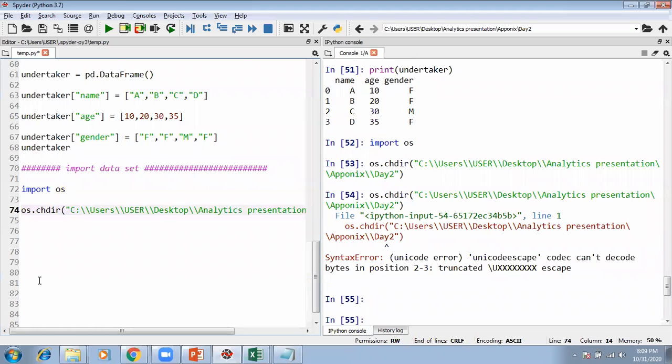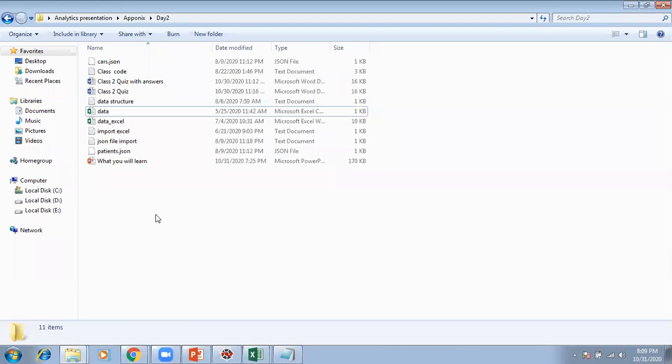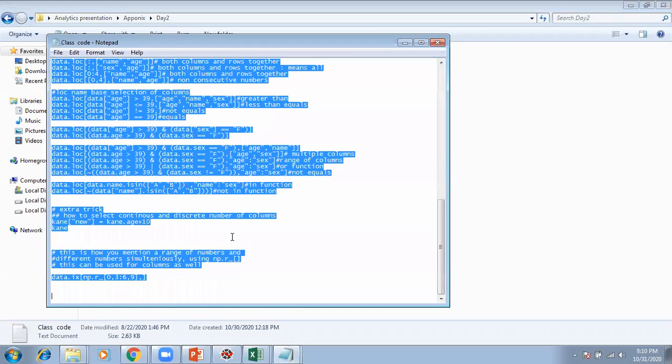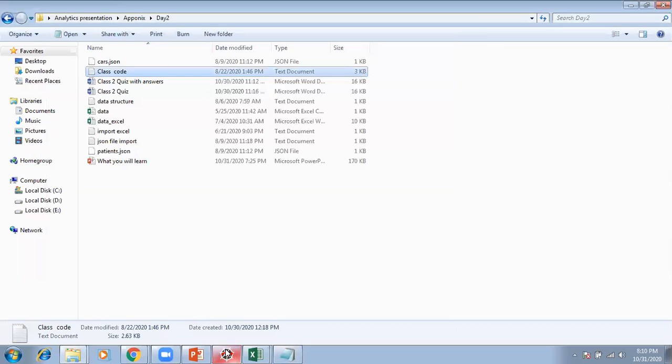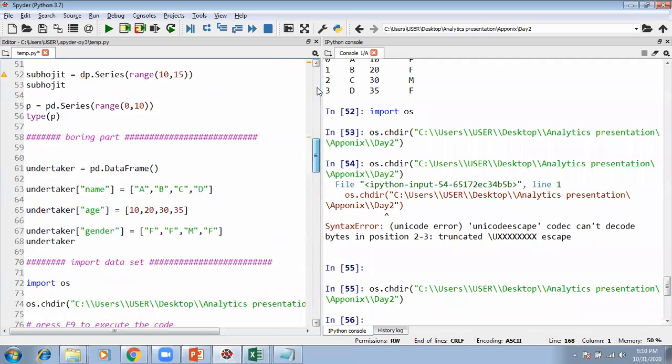Okay, so now Python understands I will refer only to this particular folder to import a file. So I want to import this particular file. Let's see how we can do it. I also have some other codes written over here. I am going to send you these codes and all. It will be given to you.